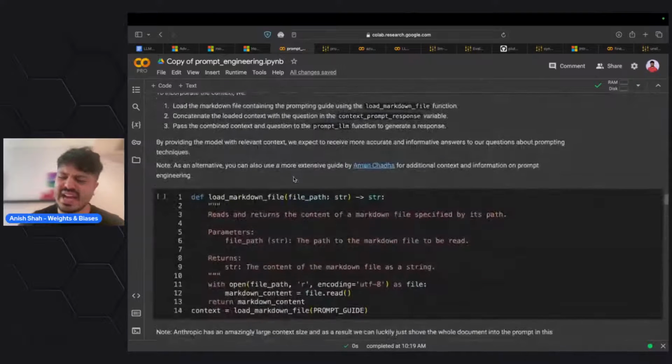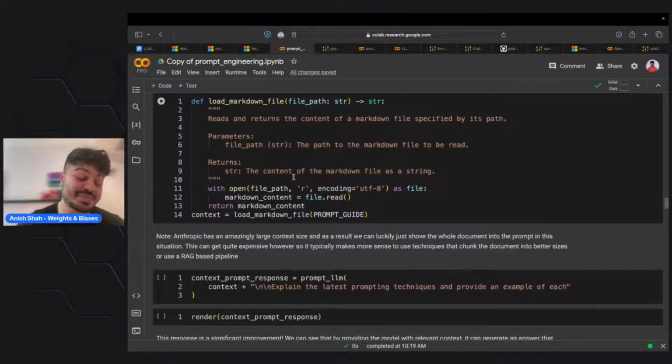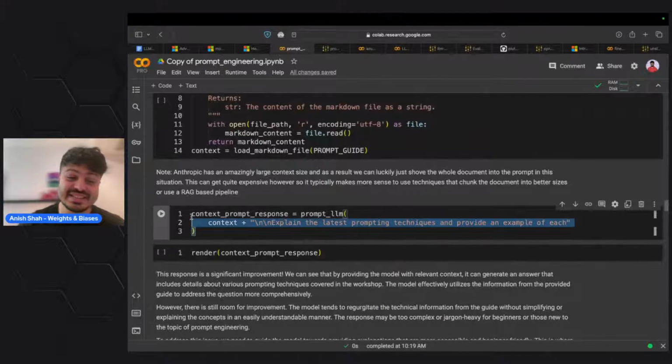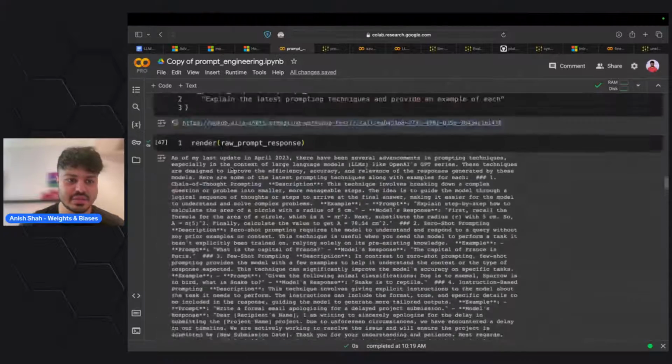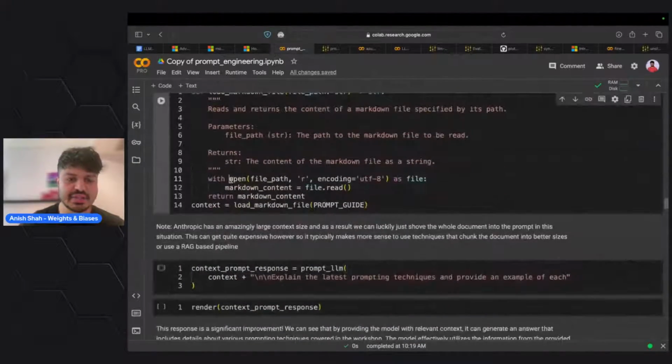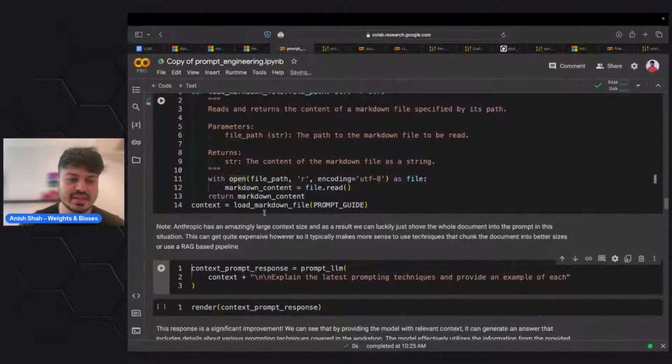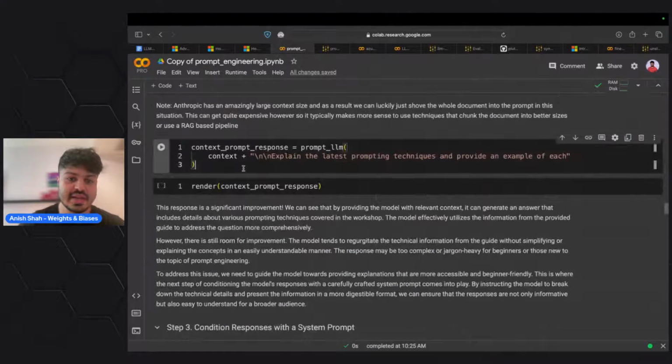So how do we actually pass this context into our large language model? Surprisingly, really easy. In this case, you can actually just shove in the context here. So let's go run these few cells. Let's load that specific prompt guide and then pass it into our large language model.